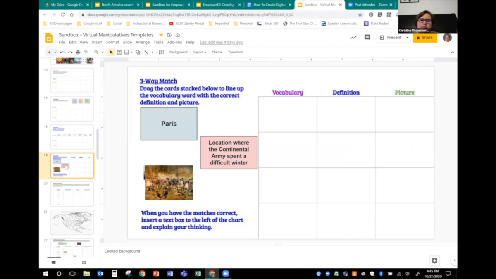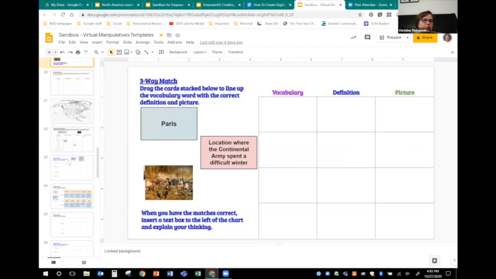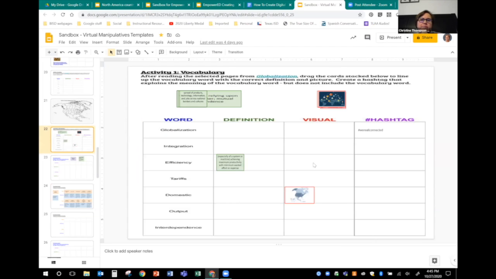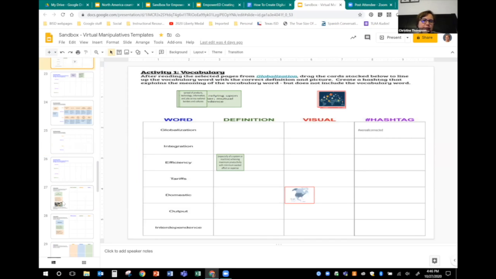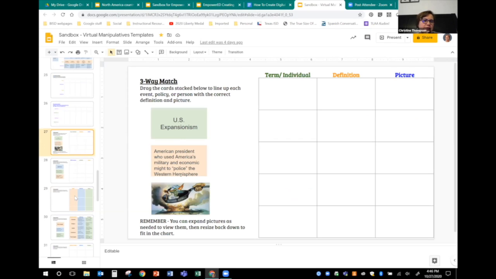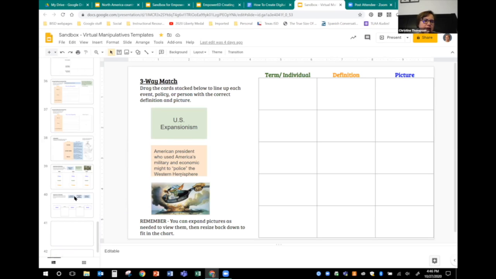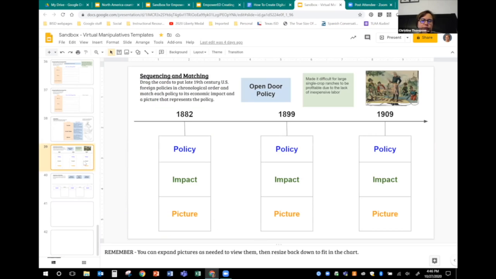This one's one with locations in the Revolutionary War. Here's multiple vocabulary words. Here's one, and it had to be reformatted so it doesn't quite look the same as it did before, but you can see it has that hashtag as one of the options. Three-way sort here. There's one that I'm looking for to show you guys, there it is, with a timeline. They had to put in the policy, the impact, and the picture into a timeline.